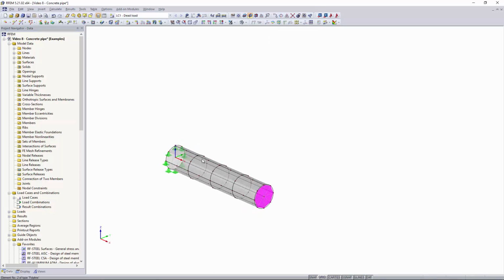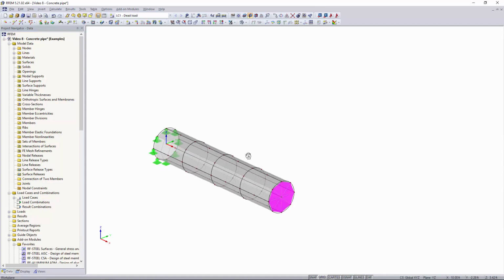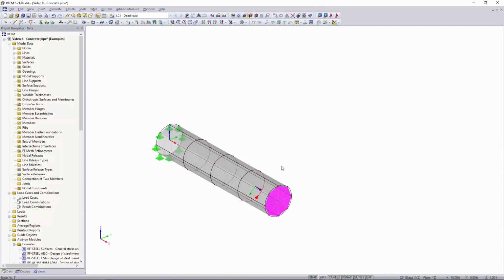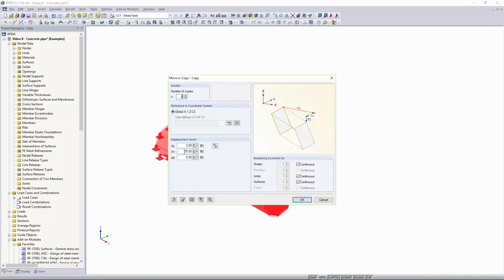And then I want to show you how to determine whether or not your finite element mesh is at the right length. So I'm going to highlight this whole model, and then I'm going to go up here to our move and copy tool, and I want to make a copy of this model and then move it 10 feet in the Y direction.